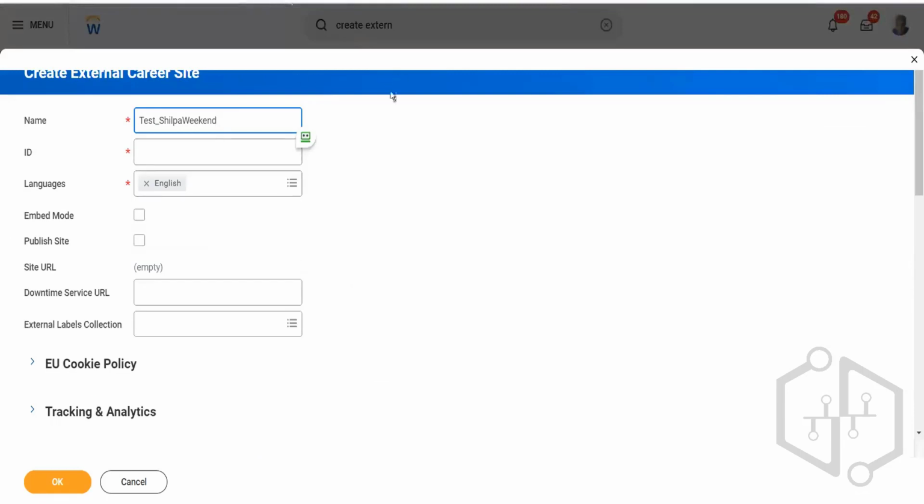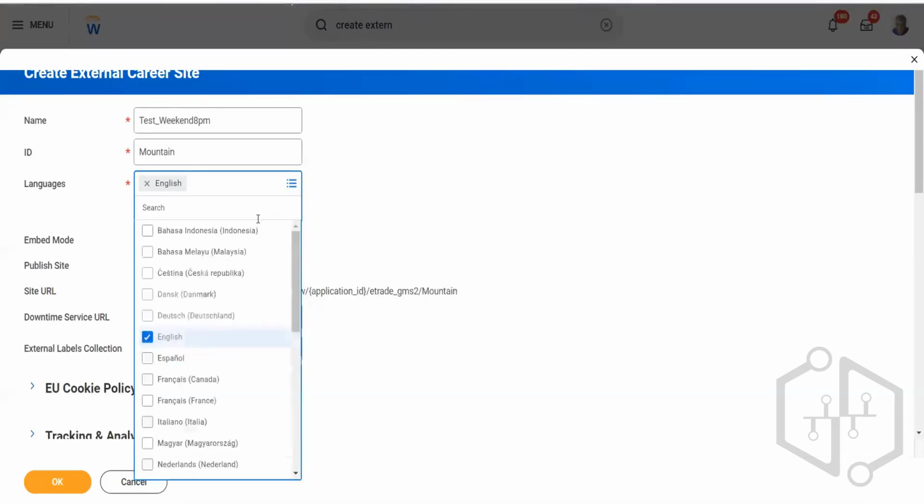Name could be same or a little bit different. Yeah, name could be different also. So here I would define the ID for my career site, okay? And this ID would then be a part of the URL, okay, which will represent this career site. So I'll just choose like Sutter Health. And in which all languages I want this career site to be available.